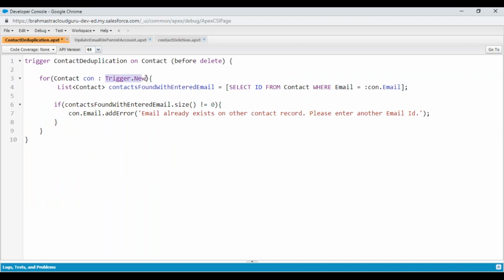Trigger.new, okay, before delete. This also before delete, right? This is different. We changed the events, so that's why it is also triggering. Okay, this also has the same events. Now no issue.